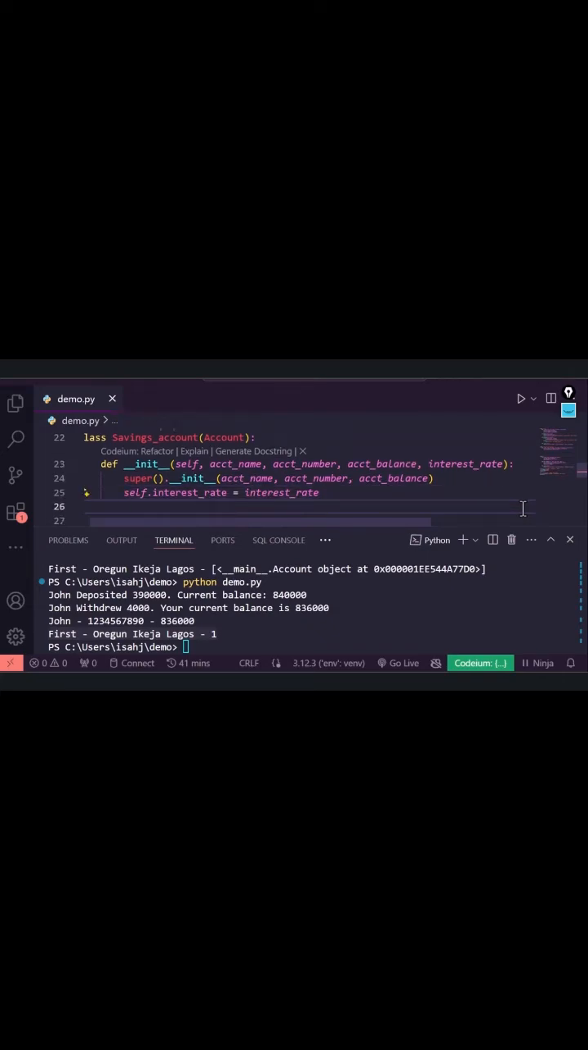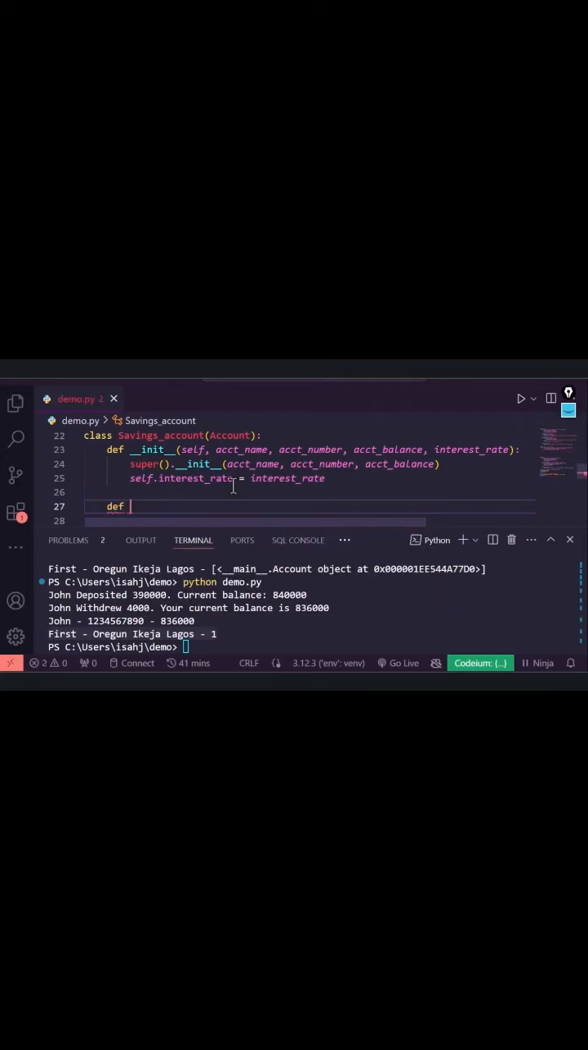All right, now that we have been able to create a savings account and initialize the class, let's create a method that calculates the interest. We'll call it calculate_interest. This method will calculate our interest and add it to our account. There's no other parameter, so we just need self here.